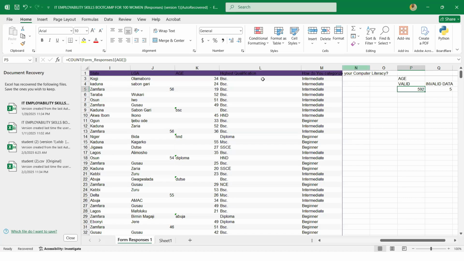Let's try for alphabet and see. For alphabets, now you have to understand it very well. Let's have an interactive session and see who can tell me what to use if we want to use alphabets. You see, for this valid data, we use count because we are dealing with numbers in the column of age. But for this, for instance, in this qualification column, we have BSc, SSc, and what have you. So now, how are we going to know our valid data? Which formula are we going to use to know our valid data? Let's see if there is any contribution. Please, you can indicate in the chat.